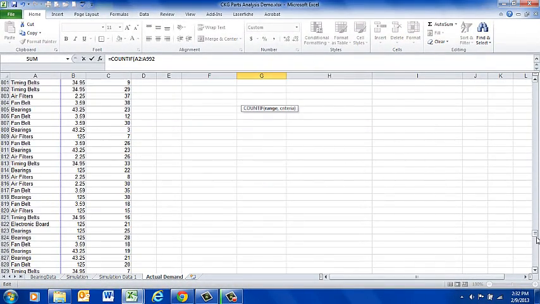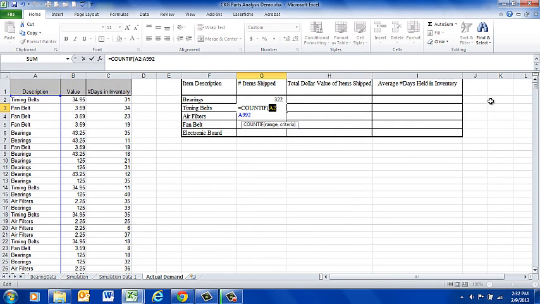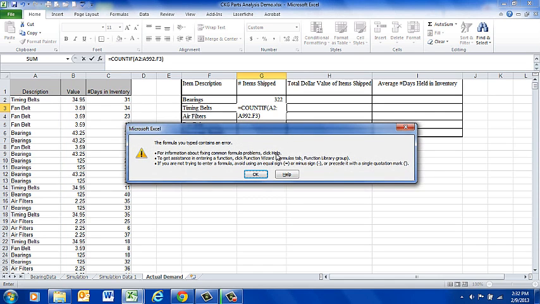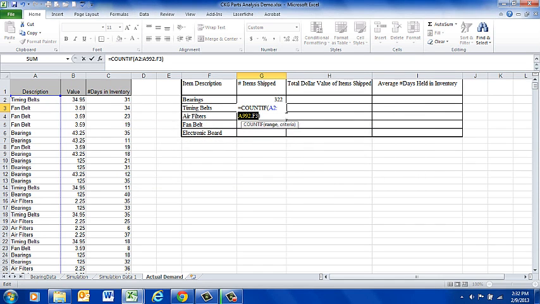I'm going to just type it in, A2 to A992, then I need a comma, and I want it to look at timing belts this time. Close my parentheses and hit enter. Alright, something happened here. A2 to A992, I have a dot there instead of a comma, so I need that to be a comma, and it should work better. There we go. So that was 199 instances.